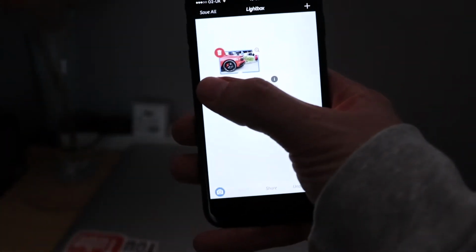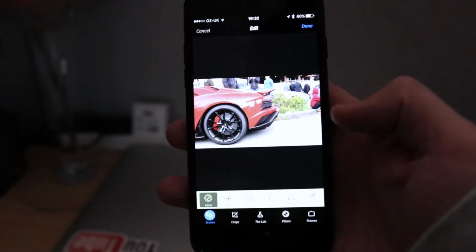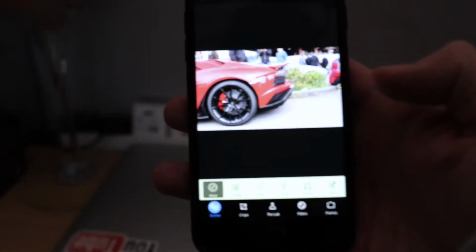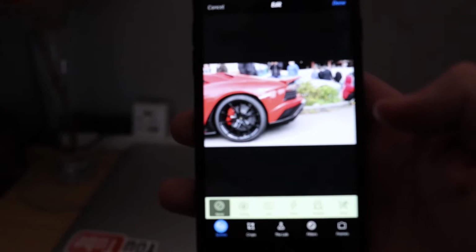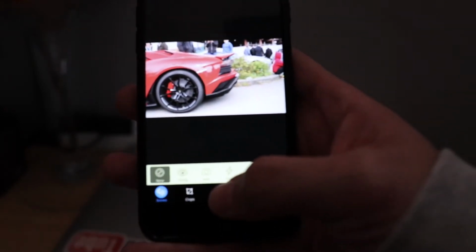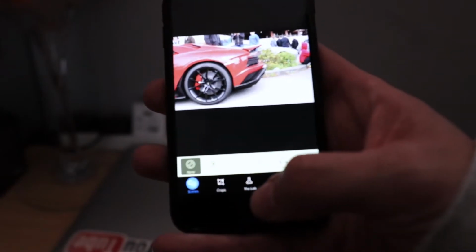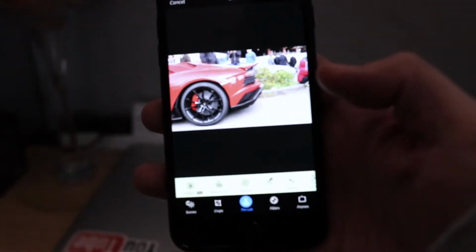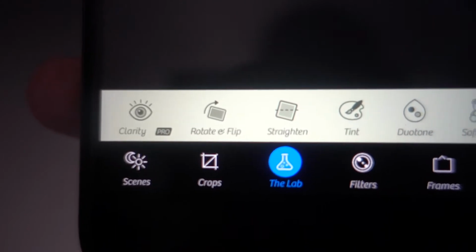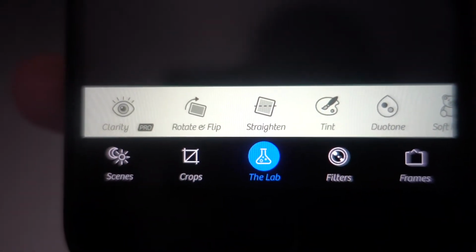Although that's not what I wanted to do, I'll click edit again, go back into it, and as you can see, it still saves where the crop is. Then I'll leave the clarity on this bit, because what I'll do is click on the lab at the bottom. And then it brings up another set of toggles at the very top here, just above it.